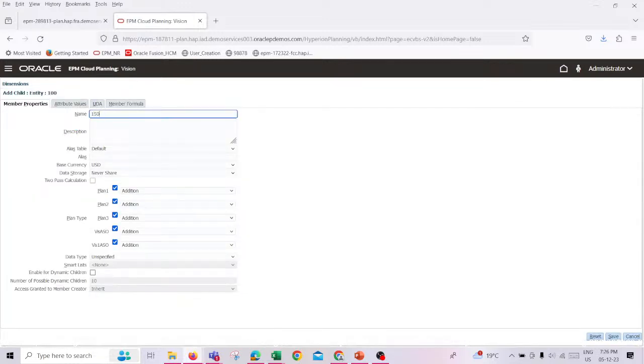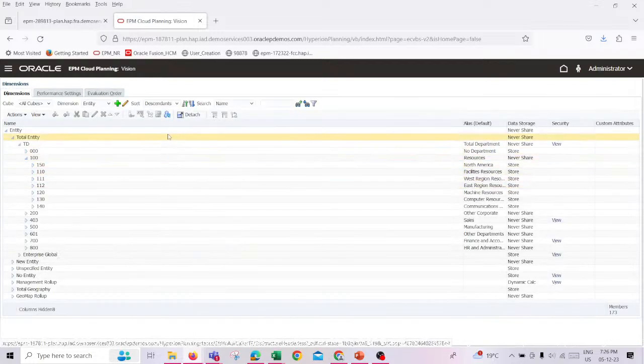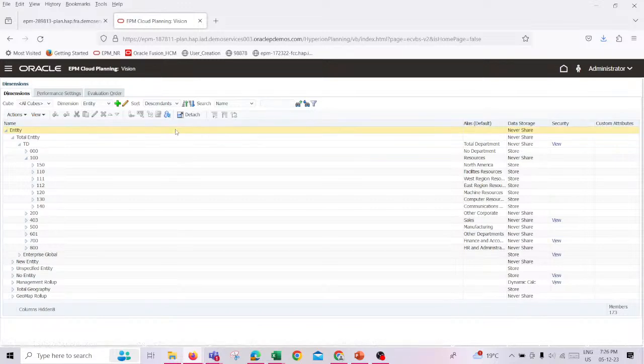So I'll first create the entity for this member, the 150 entity member. I'll name it 150, and the alias name will be North America. Save it, and refresh the database.